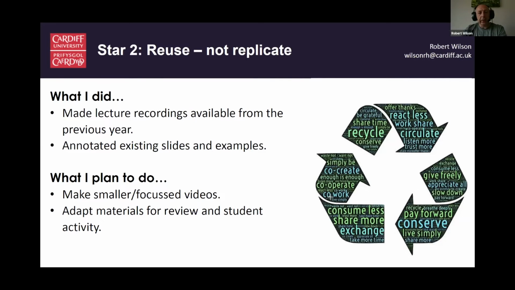What I intend to do is to focus those key ideas, introducing particular topics, perhaps highlighting some key things, and then trying to utilize the contact time to actually focus on review and doing more. So it's reusing those ideas, not necessarily replicating them. So that made me think about the lecture recordings.